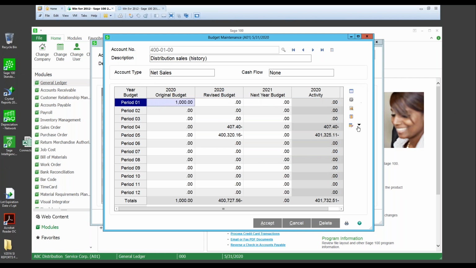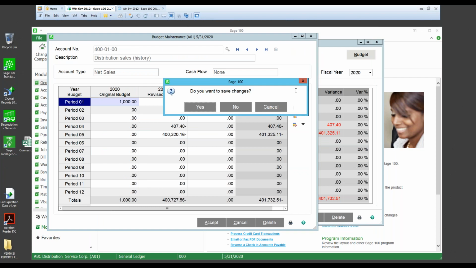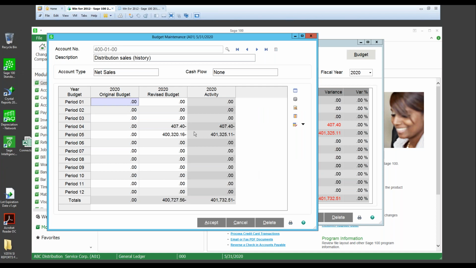So let's talk a little bit about what these icons do across the right-hand side here. This first icon is the select budgets icon. If we click this, I'm going to say no for now. This is just a place for us to tell it what we want to see in here. Right now you see I've got 5 different things added here, and if I want to get rid of any of this, I can just hit the X, and maybe I'll get rid of this next year budget. And here I have original, revised, and activity.